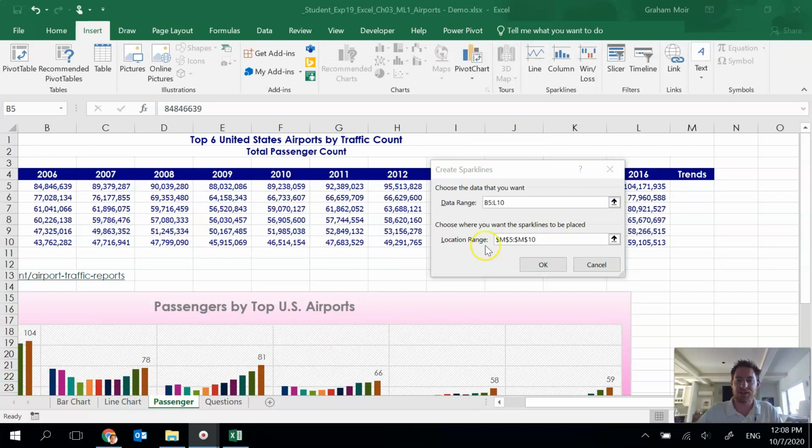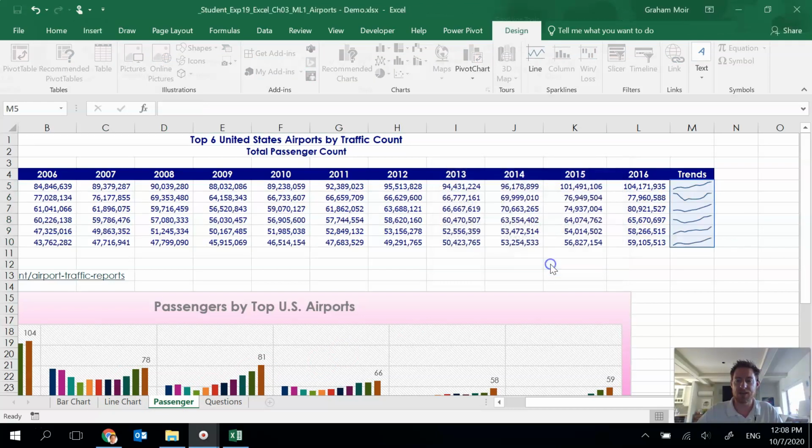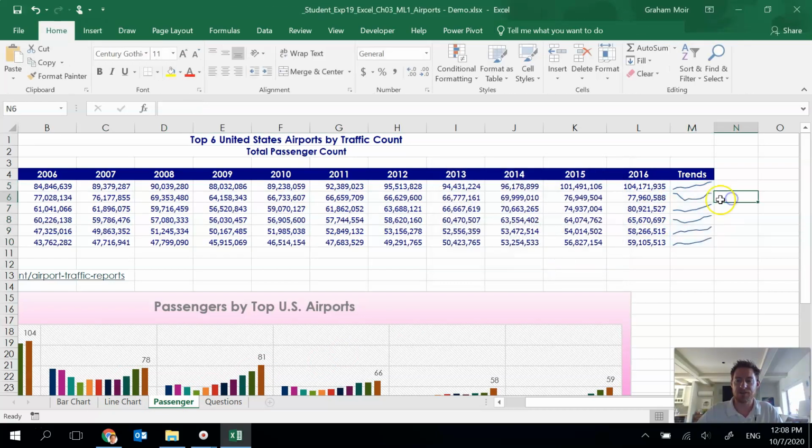So I've selected where it's supposed to go and I'll hit OK. And now we have this little mini chart within the cell related to the data that we selected. So we are done now with step 15.